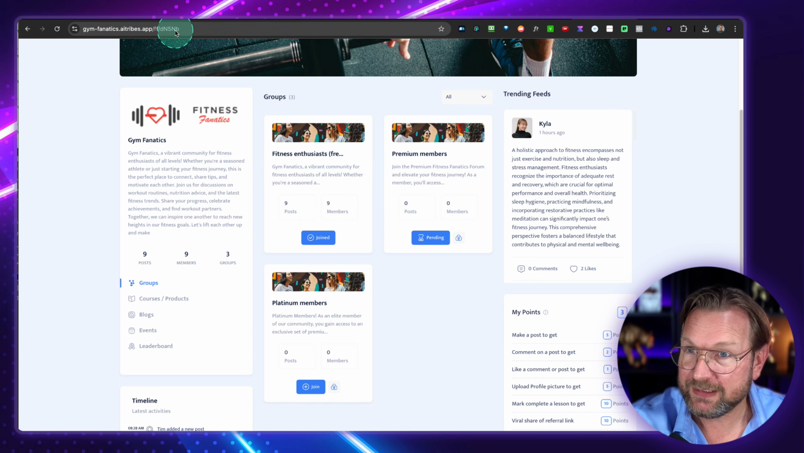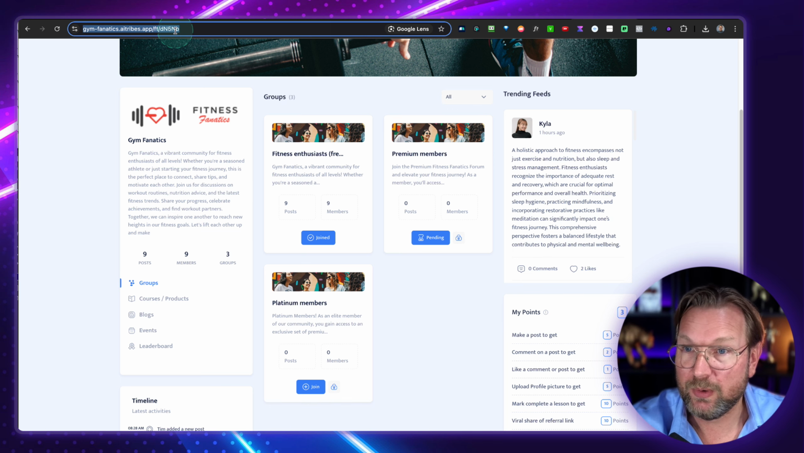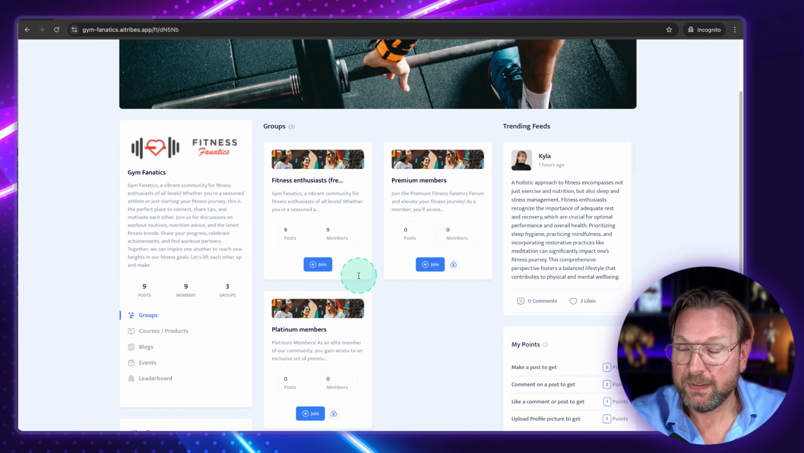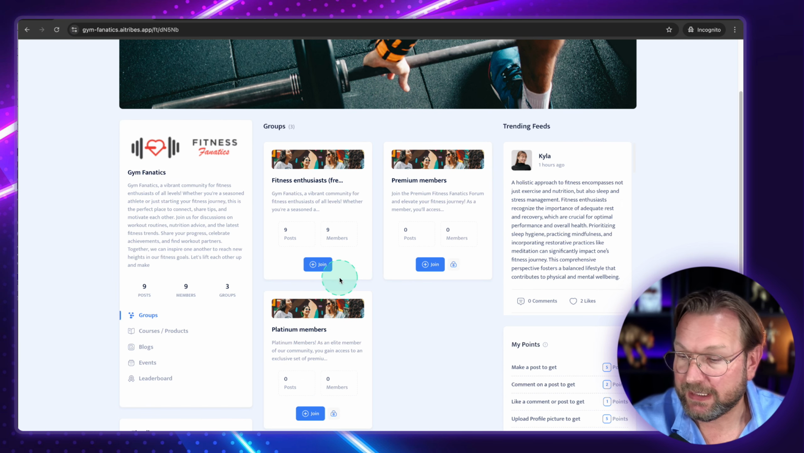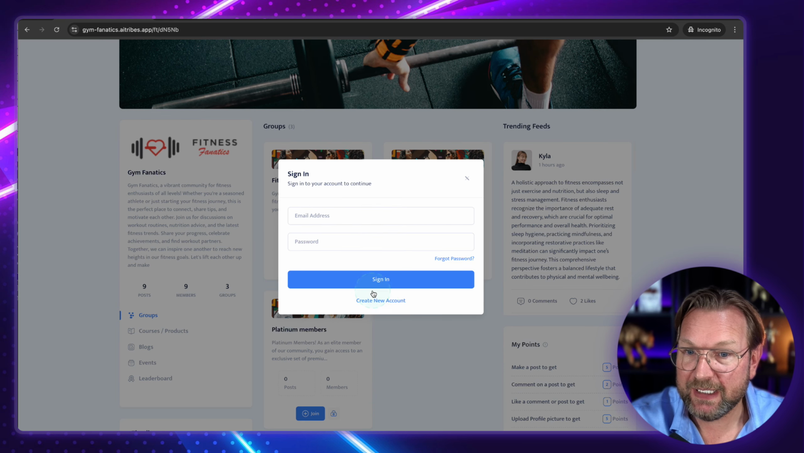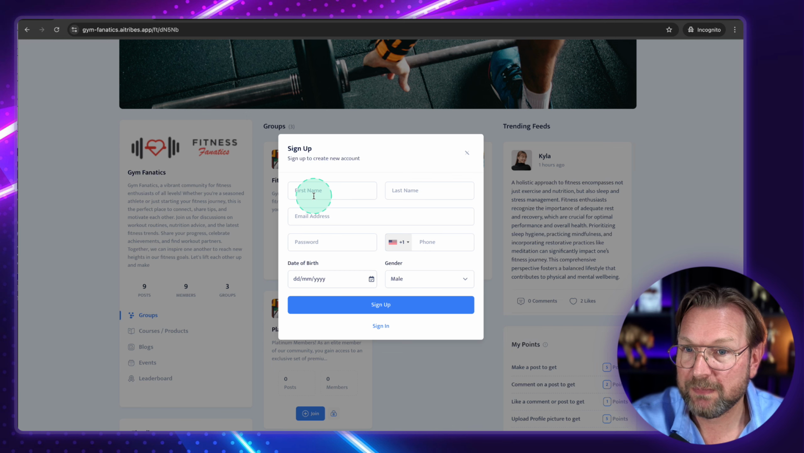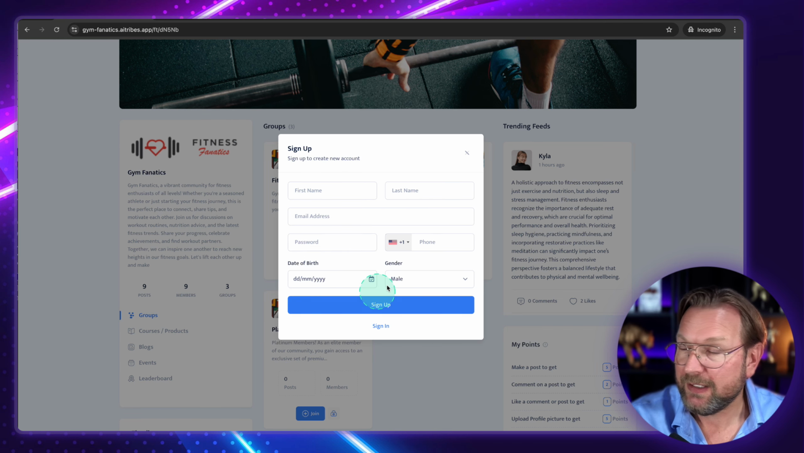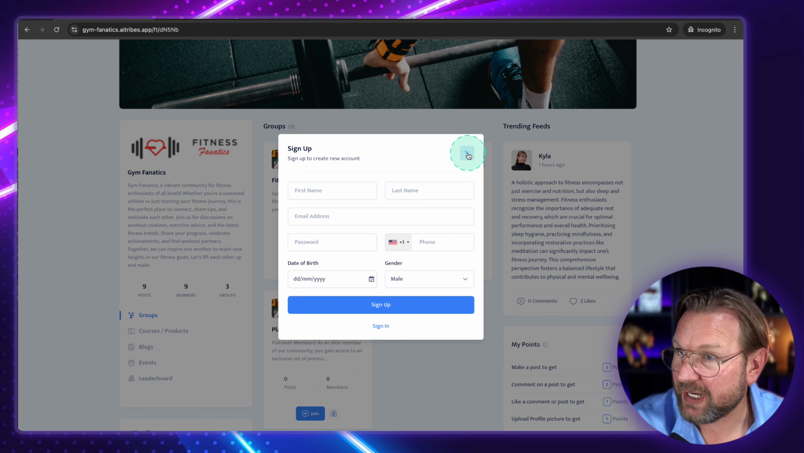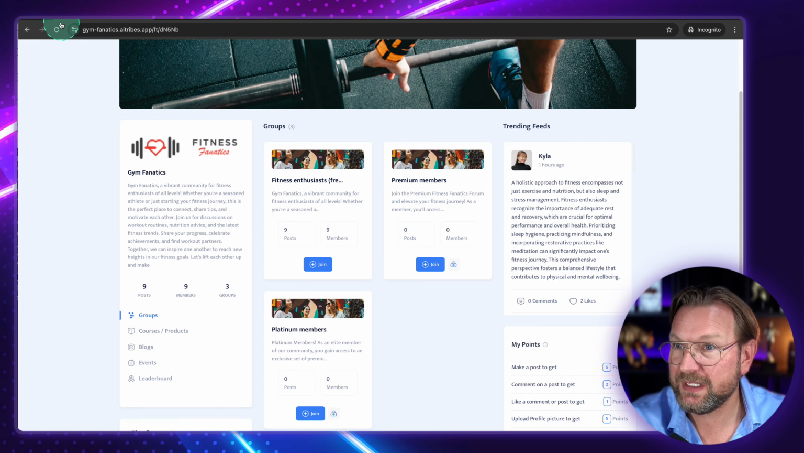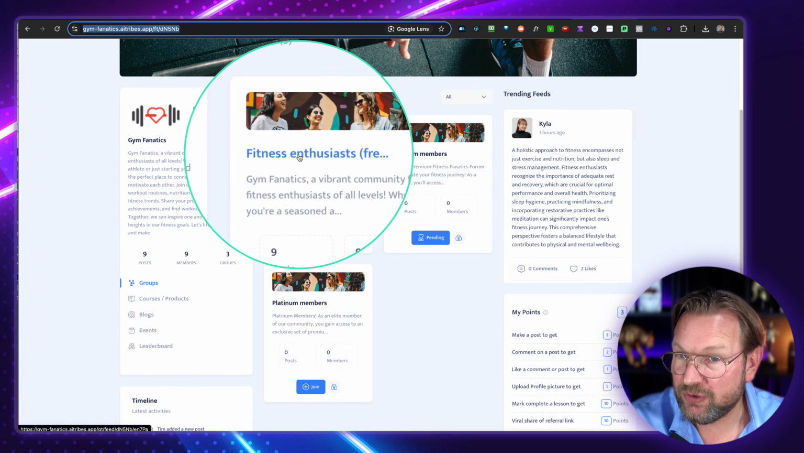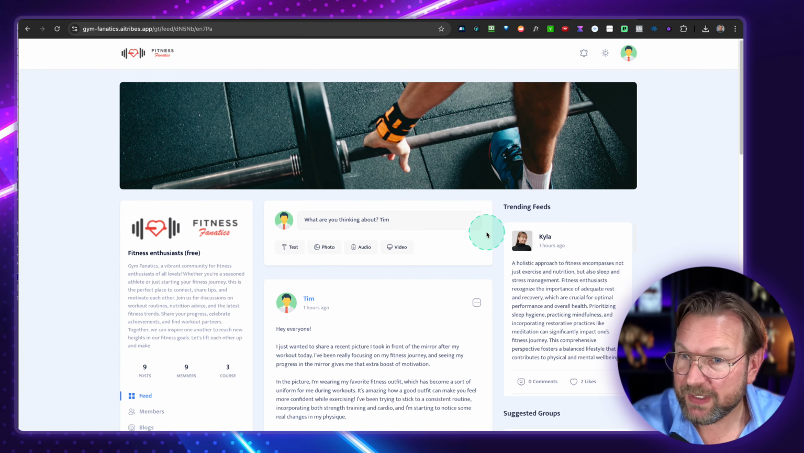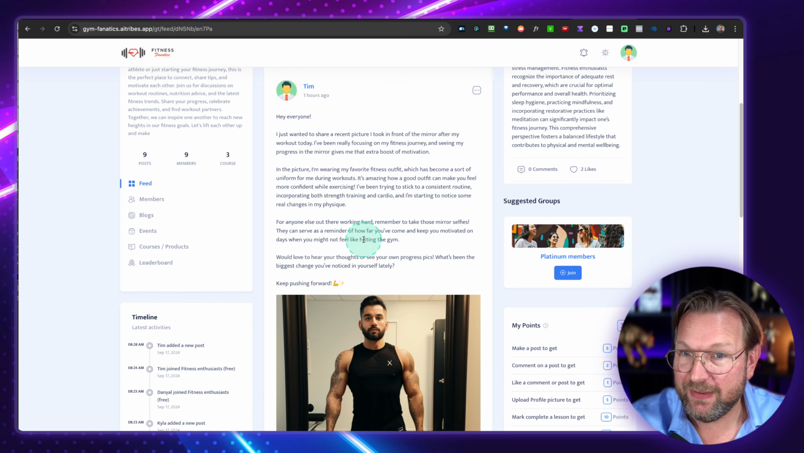But the cool thing is, let me actually open this in an incognito window. There you go. When there are new members in here and they click on join, look what happens. They need to sign in or create an account. So they fill out their name, email address, and password, which means you will be building your list automatically from new members signing up to your community. Once they have signed up, they can join the group, and once they click on that, they will be in that specific area.